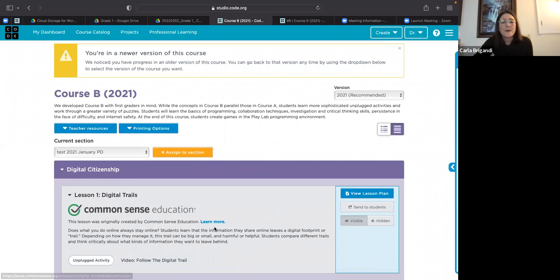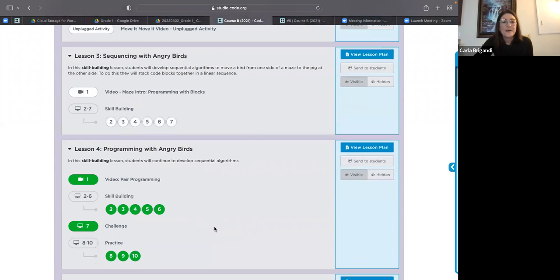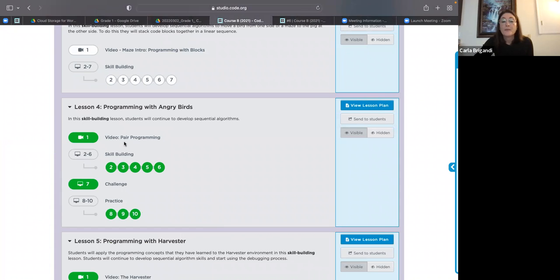And that's going to bring me right back to my Course B menu. Another thing that I showed you when we were working together was pair programming. I definitely think in this lesson 8 that it is a great place to have students do pair programming.